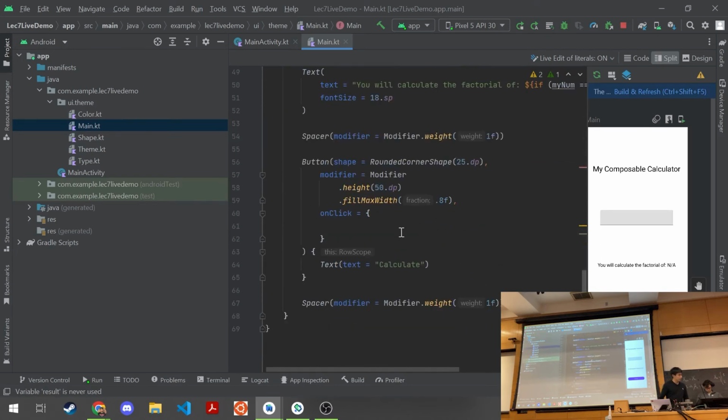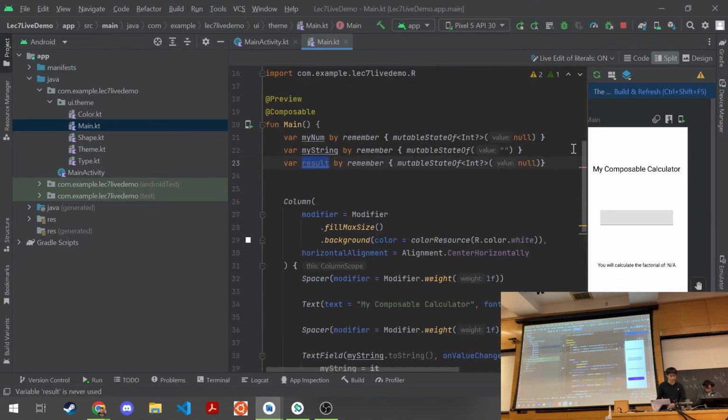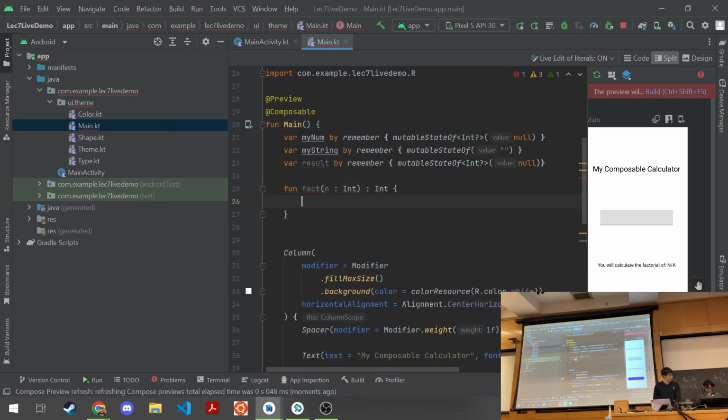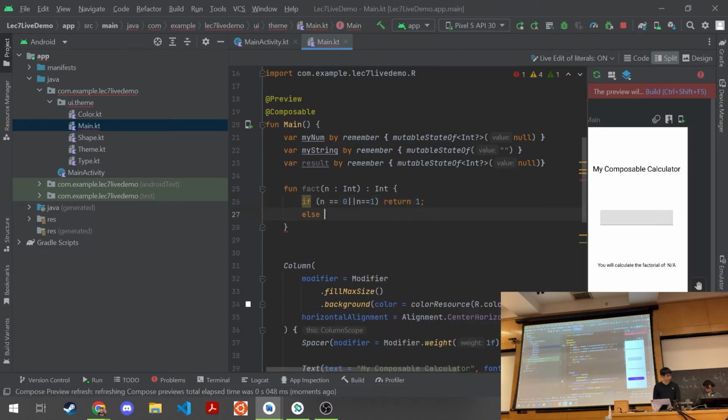And so, let's actually throw in a factorial function here. I didn't throw one of those in. Fun fact, takes an int and returns an int. If n is 0 or 1, return 1, else n times fact n minus 1. Okay, that's factorial speed run. Oh, oops. Return. There we go. Nice.